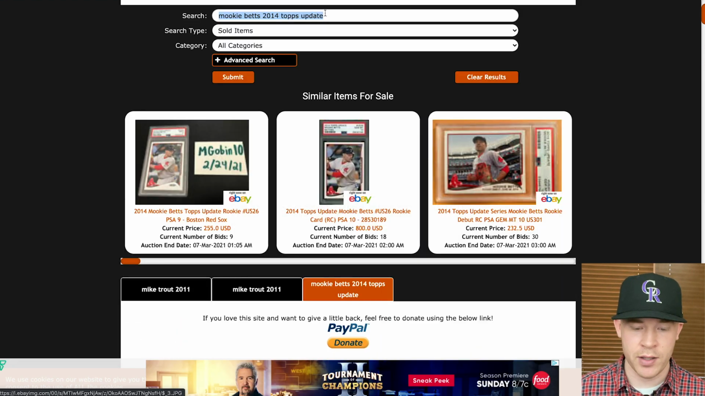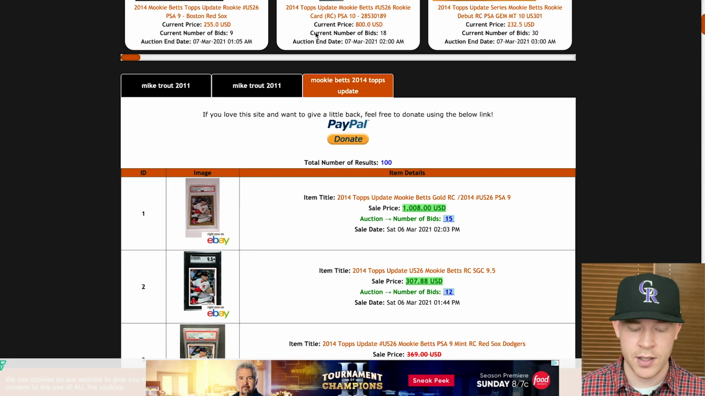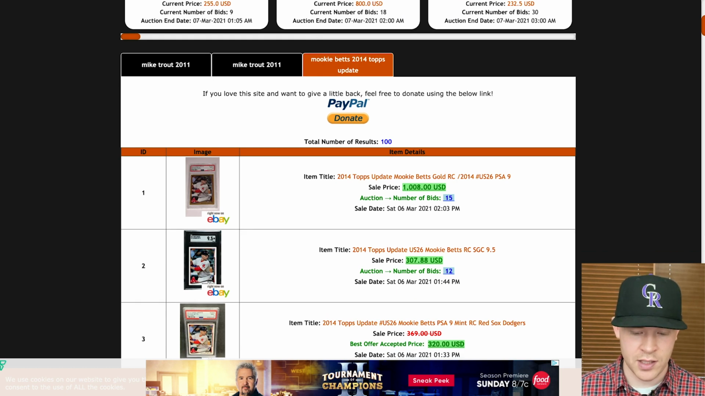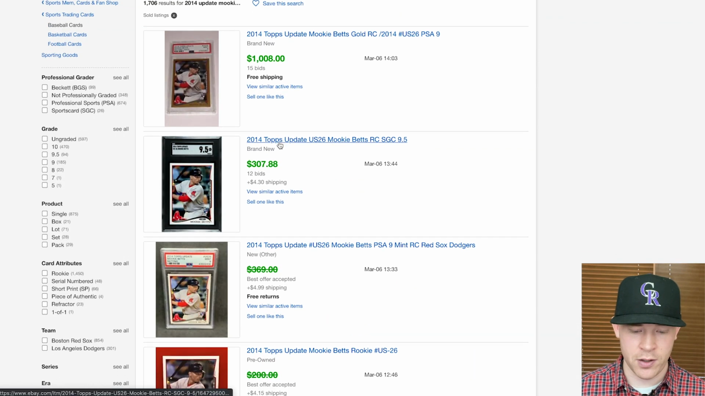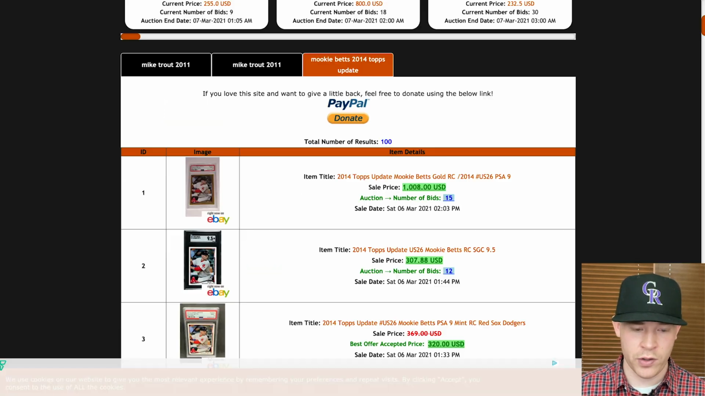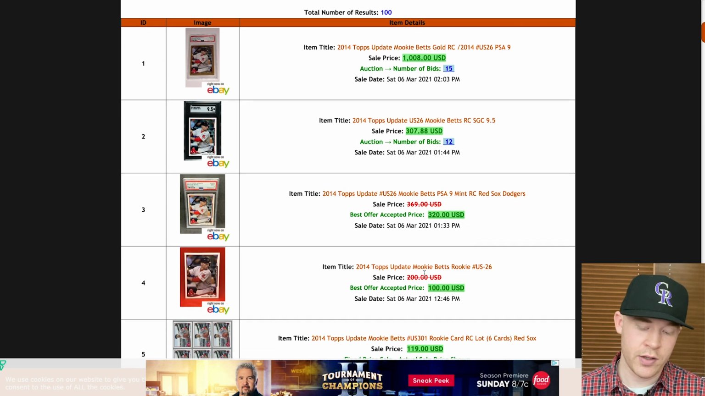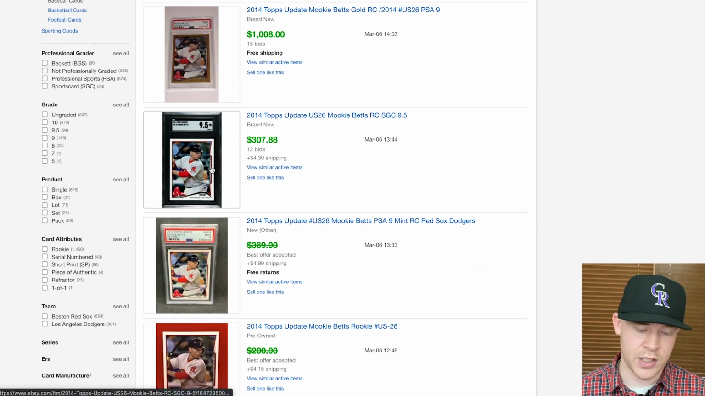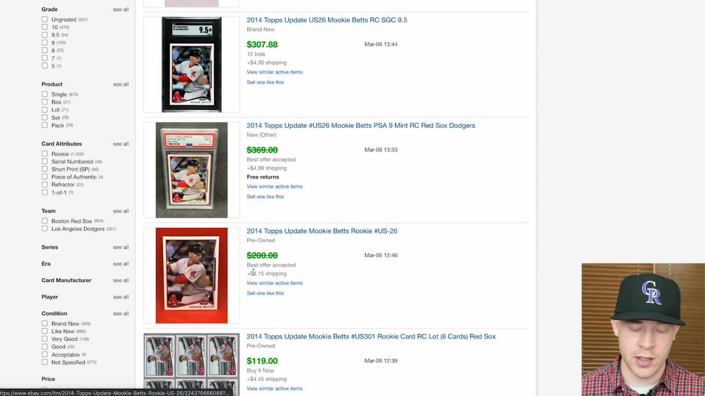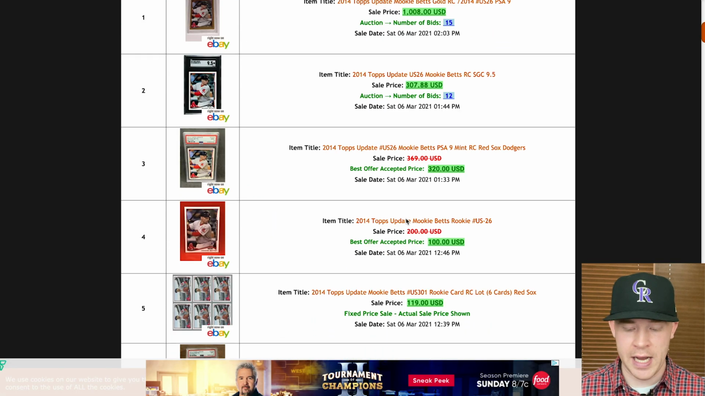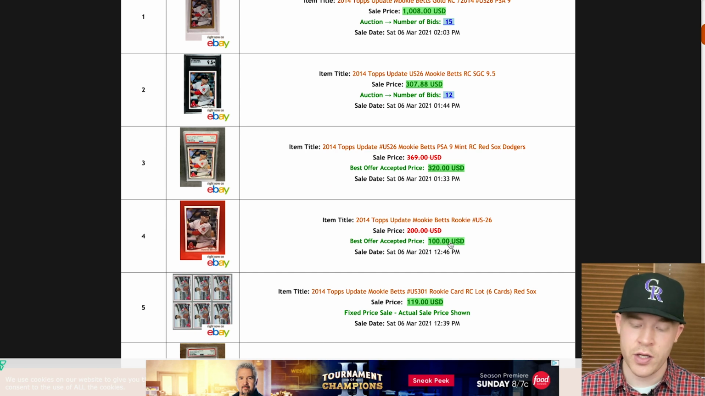So I searched already Mookie Betts 2014 Topps Update up here, and you can see the exact same cards at the top of this search are the exact same cards at the top of this one on eBay. So you see this line through here. If you go to 130point, it shows what was accepted. So this actually sold for $320. The next one down was just a base card. That was $200 or best offer. The buyer accepted $100. So this will let you see exactly what the pricing is. This is just a nice website for that reference.